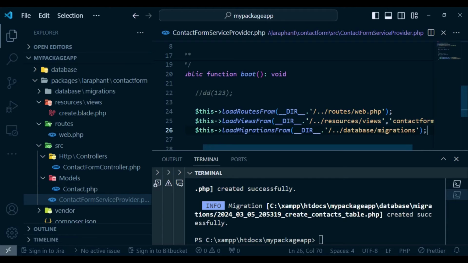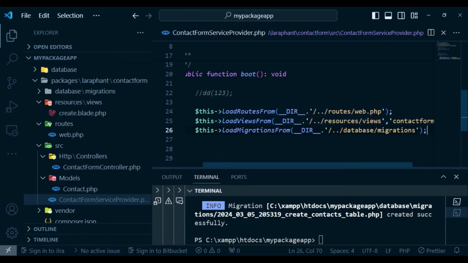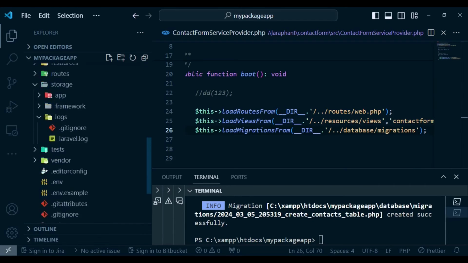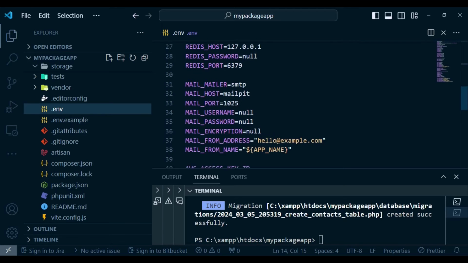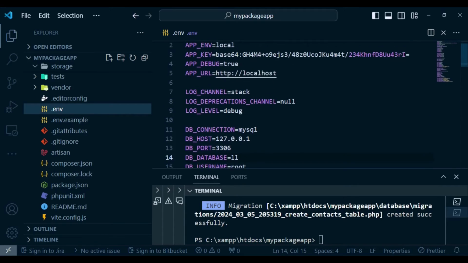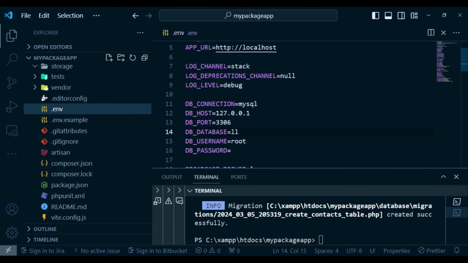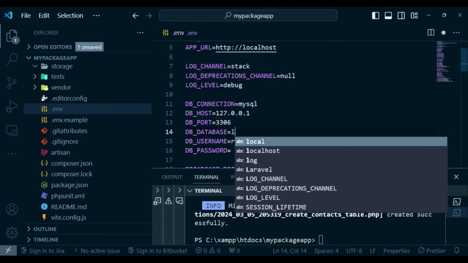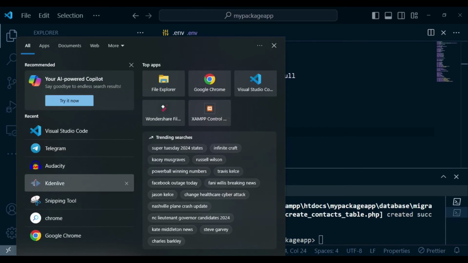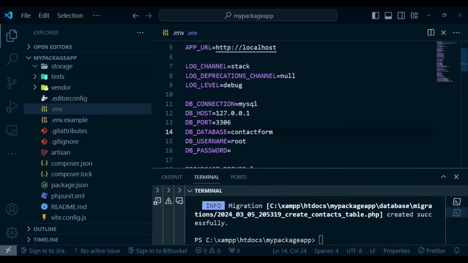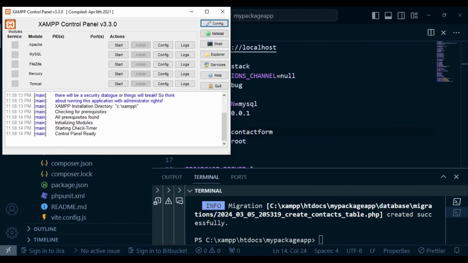And once we do that, now we can connect our application to the database, so let me go ahead and do that. So I will open the env file, and inside here I want us to change the name of our database, and let us call it contact form, like that. So that is the name of our database. And then I want to also run XAMPP.